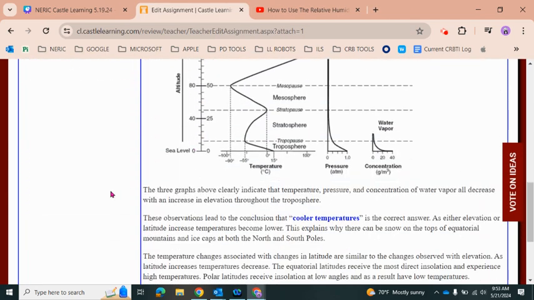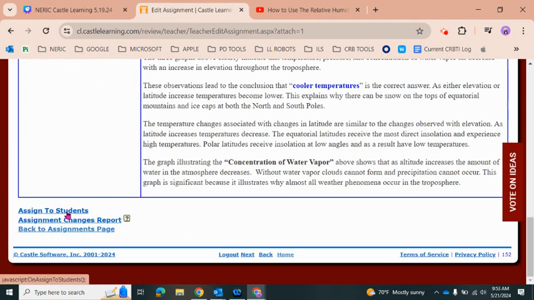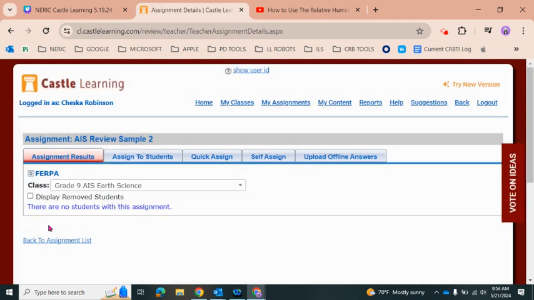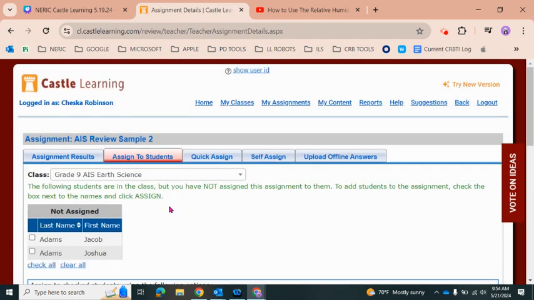So let's pretend everything's all set. Now we can assign it to students. Okay, so you can send it to all of the students, or I usually just go here to assign to students.